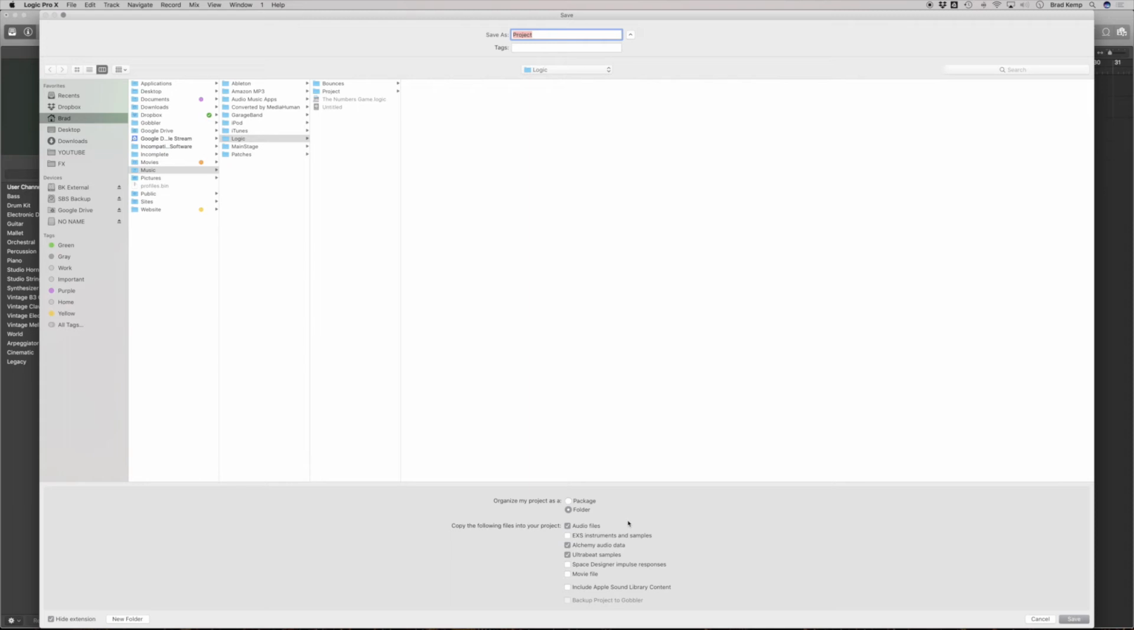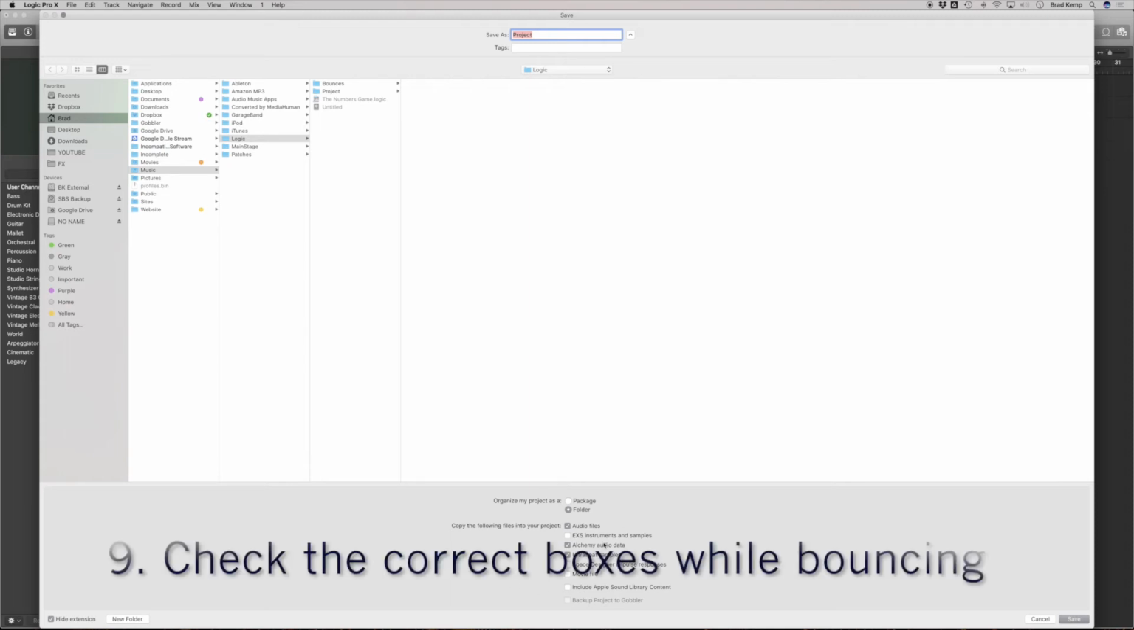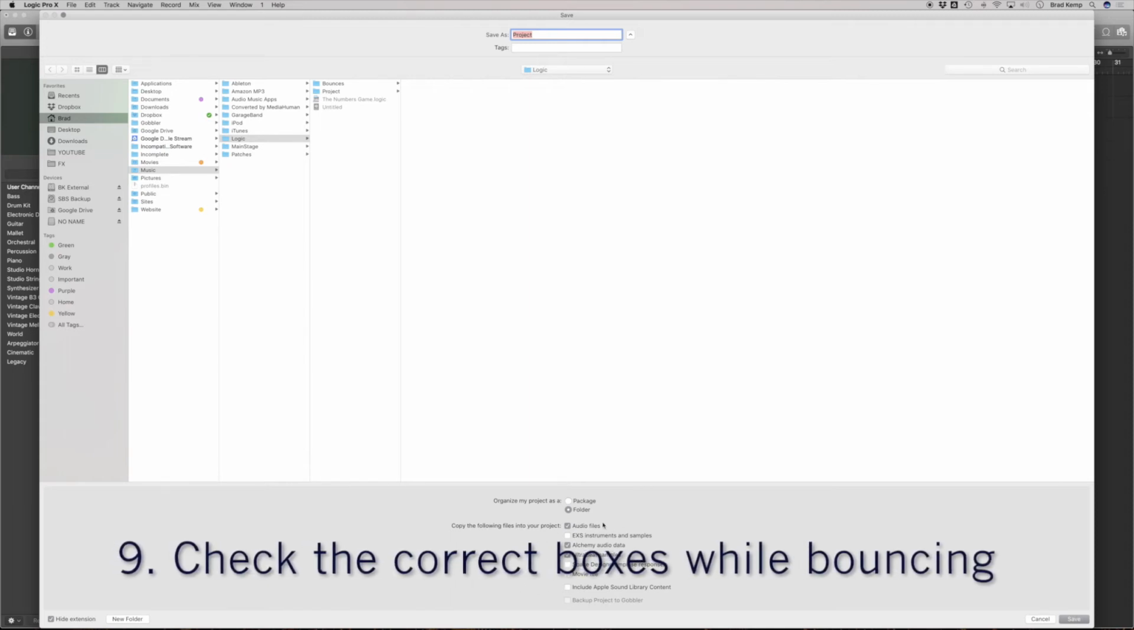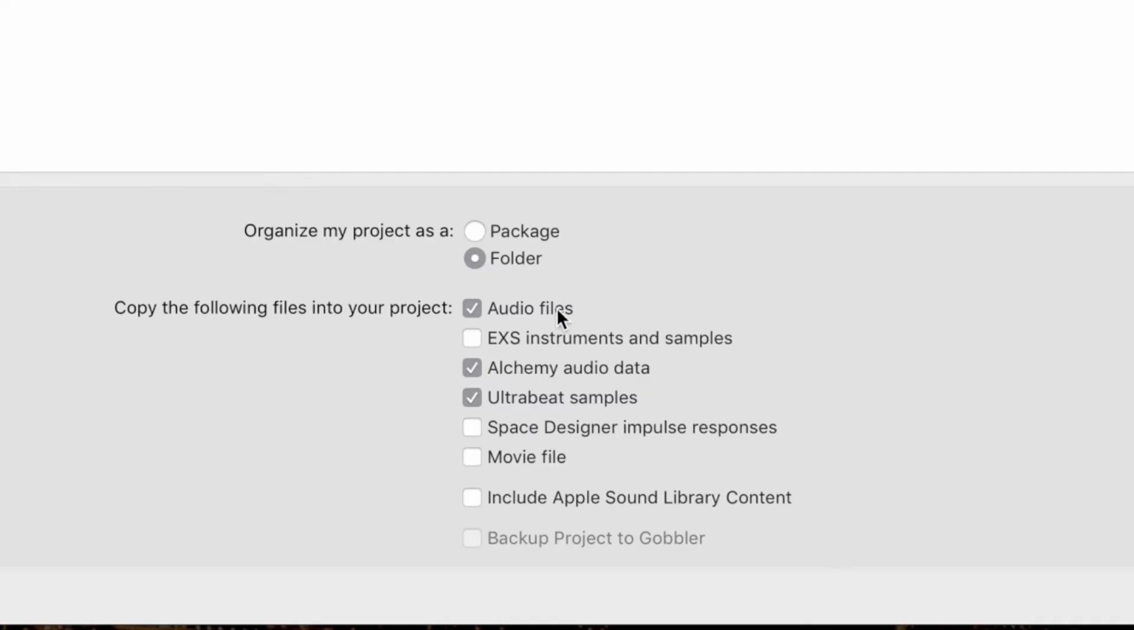Now the second option is my tip number 9, and that is to check certain boxes down here when we are saving. Now obviously we want to save our audio files. Saving the EXS instruments and samples is not entirely necessary if you store your instruments on your computer. If you store them on an external hard drive, you may want to check this box. I personally don't, because I have some huge files that end up all getting copied over, and I always have my hard drive plugged in when I'm working, so there's no need for me to do that.